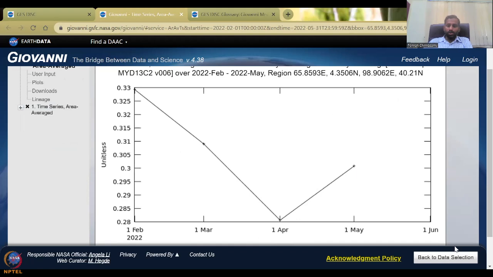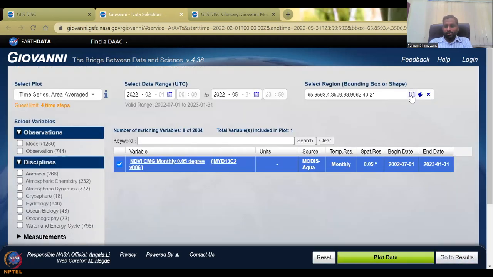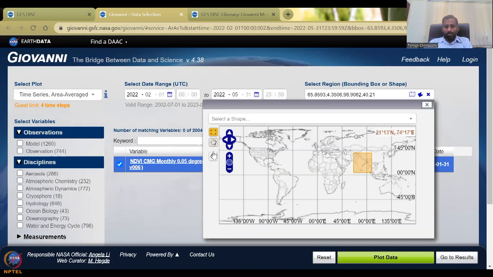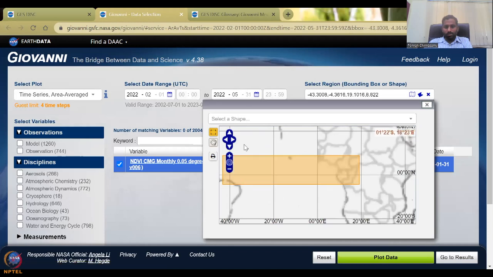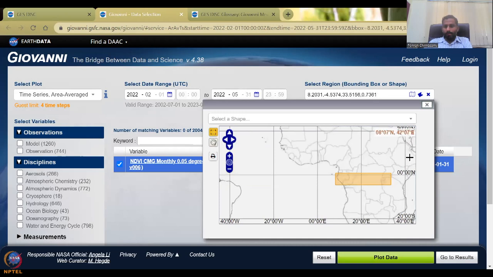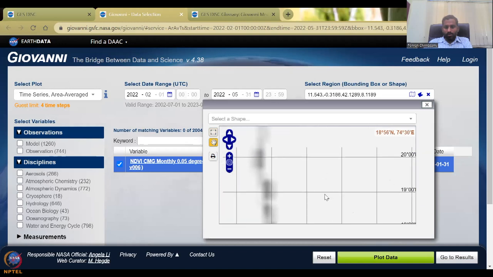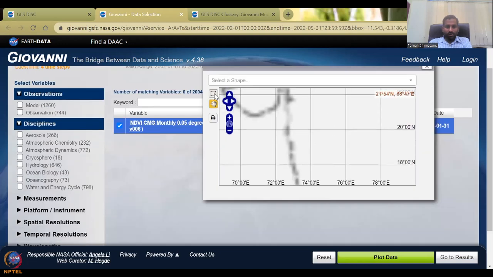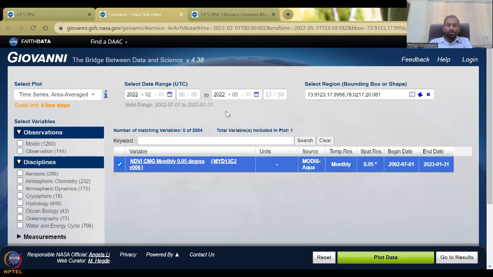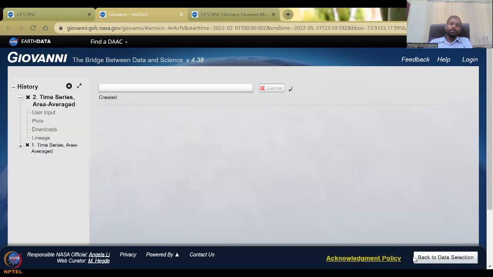To reduce this, what you would do is go back to data selection. You can go up and just put a bounding box near, you can zoom in. Okay, so let's zoom in. Oops, I'll take this box out. You pick this hand, and now you can move. Let's say you want this Maharashtra region. This part, let's say this is enough. So I just draw a box here. Okay. And then I close this map, and NDVI is fine. The data range is that. And then let's say plot data. So this is the third time series we are doing. That's why I'm saying three.